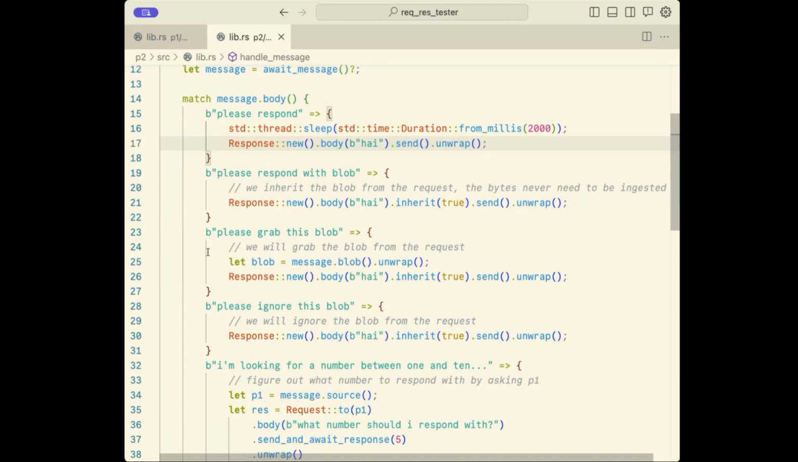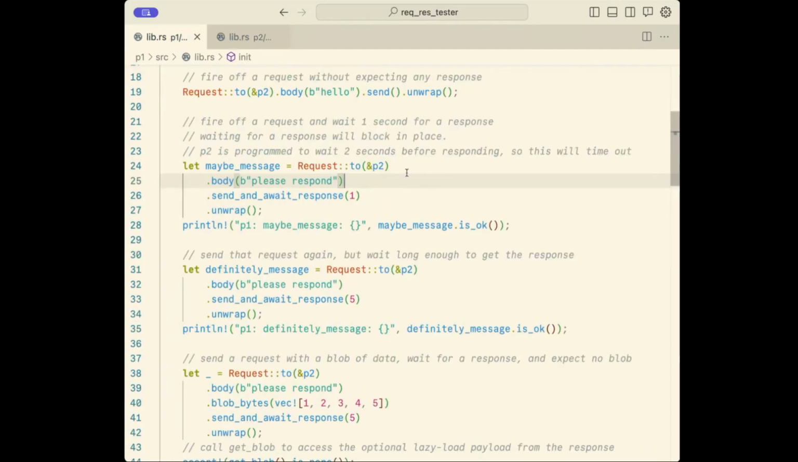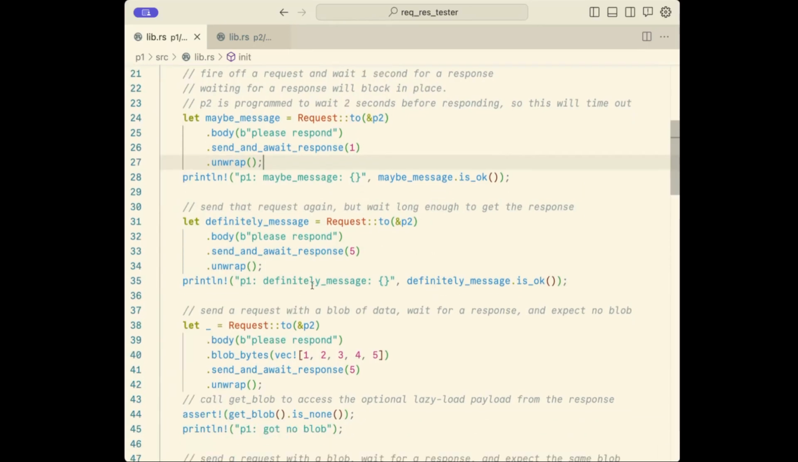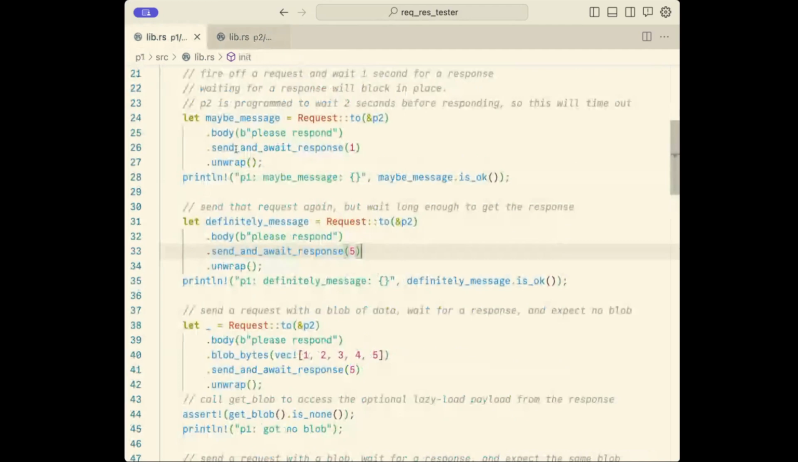Now, you'll see some other things here we'll get into, but if we're looking at this response, this fails because we only waited 1 second. Down here, we wait 5 seconds, and if you recall on the terminal, this printed true. So we see, okay, P2 did in fact respond to us. So that's a very simple request response pattern that you can build: send a request, block in place, and get the response out.